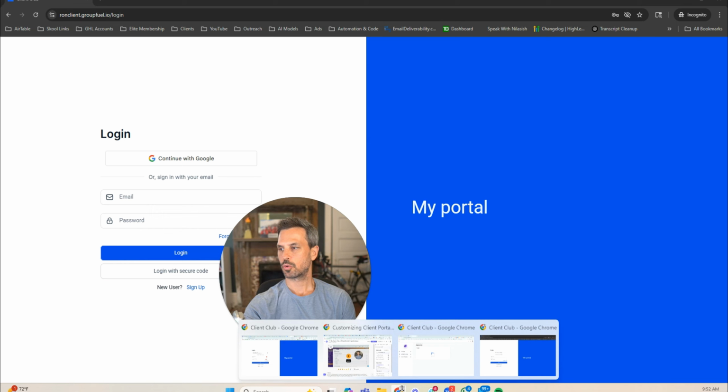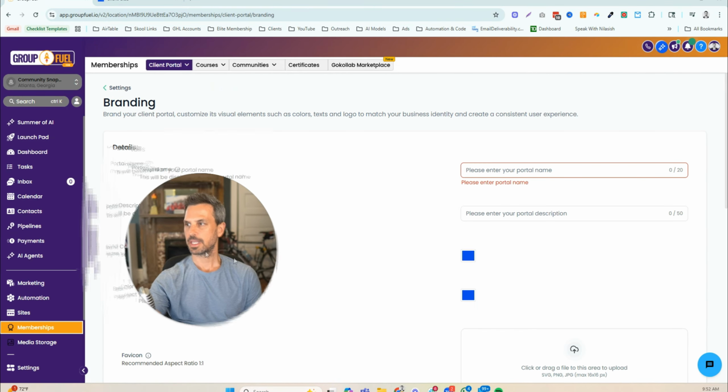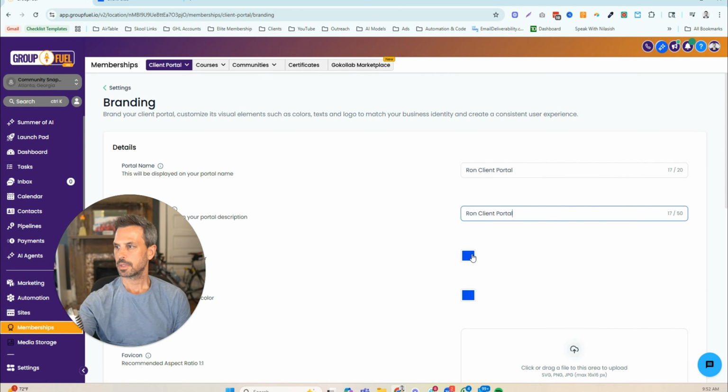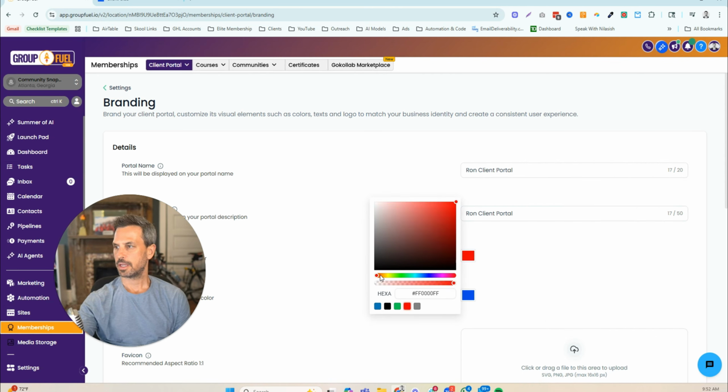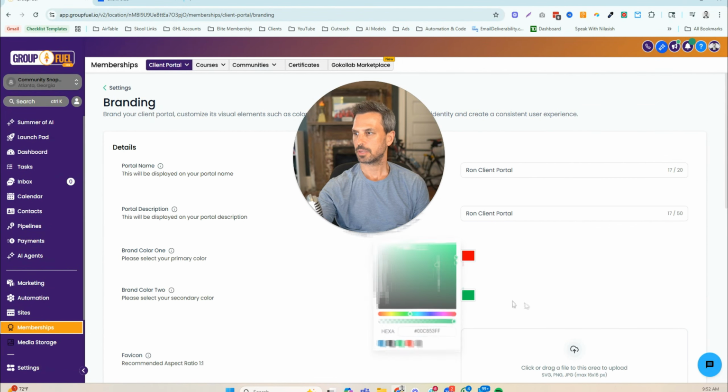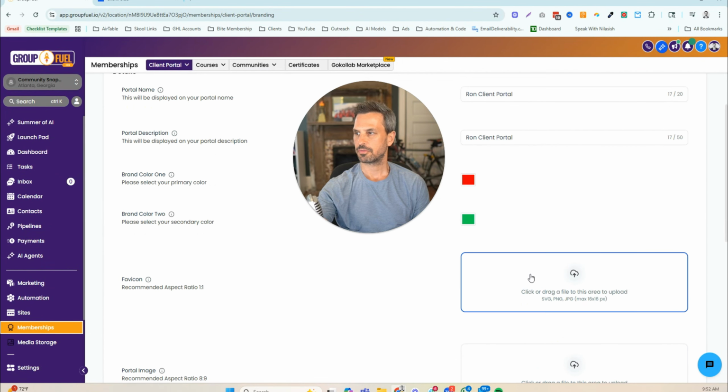Now let's actually start tweaking some of this stuff and see what happens. So let's go back to the settings here. Let's say Ron Client Portal. And then I'll just do the same for the description here. Copy that, paste it in. I'll change this to just red so we can see the difference here. And then I'll change this to green so we can associate some different things here.